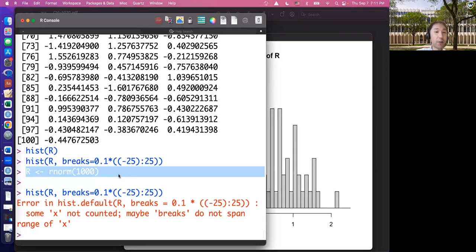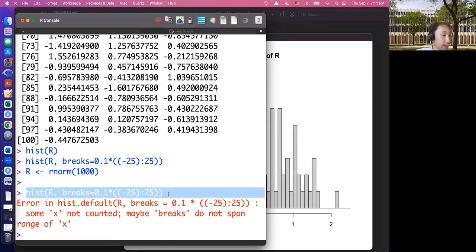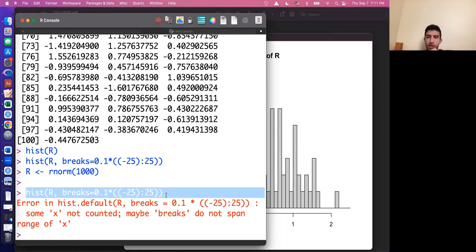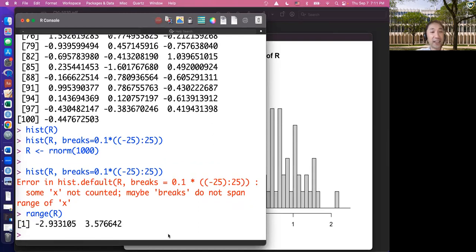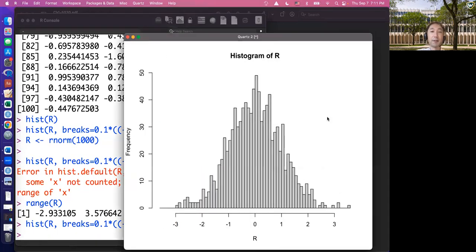Anyone has any idea on why this returns an error? Maybe some of them are outside of the range. Yeah, that's true. So the range of R is negative 2.9 to 3.57. So actually this does not work, so we need to modify the code in some way. In this case, maybe the maximum is 3.57, so maybe if we make it 36 to 36, then we can make a graph.